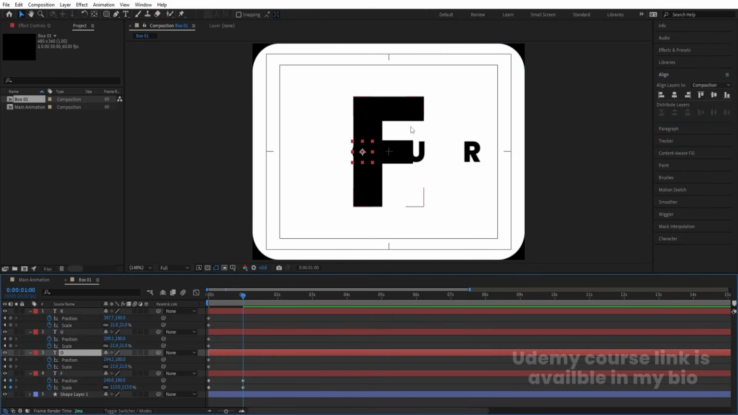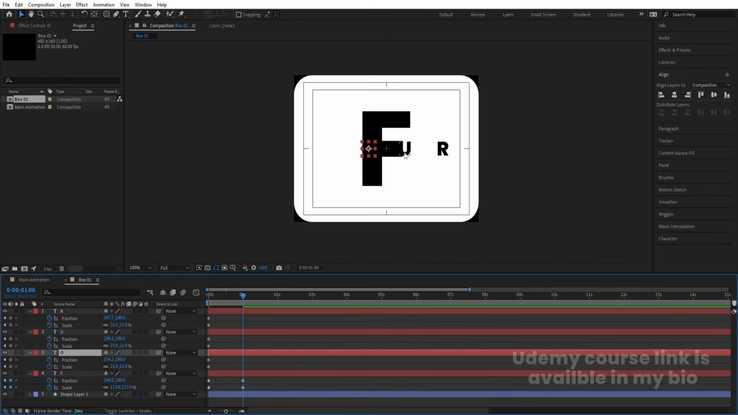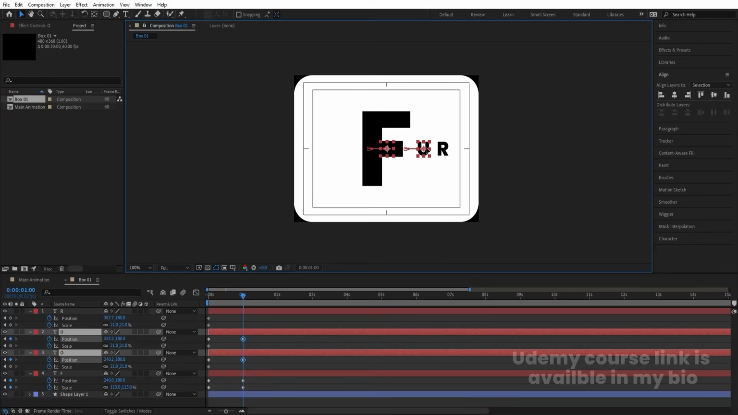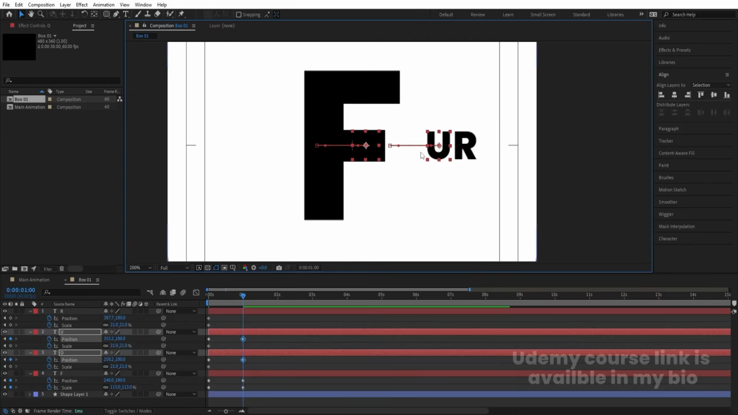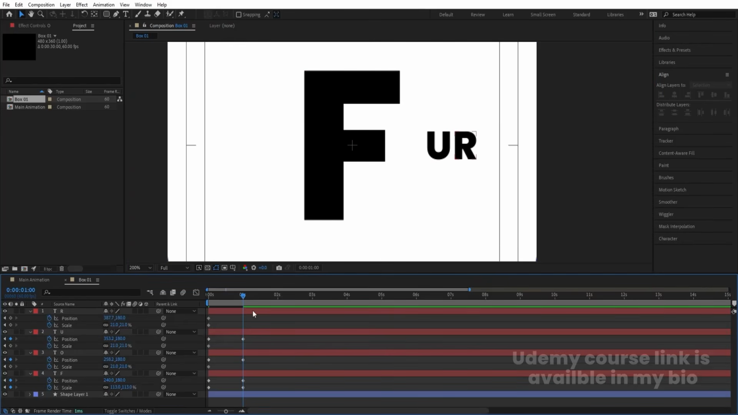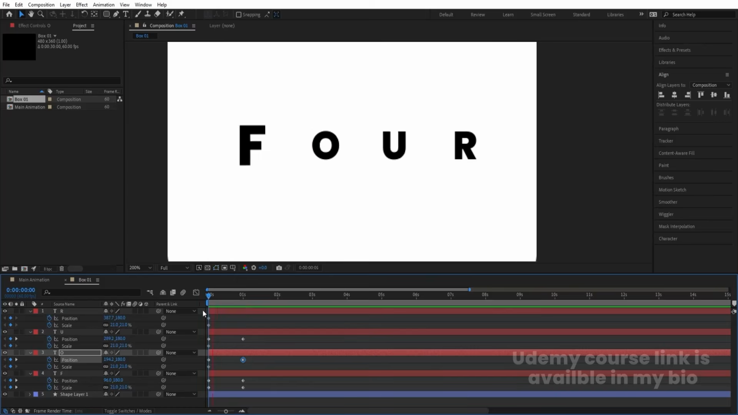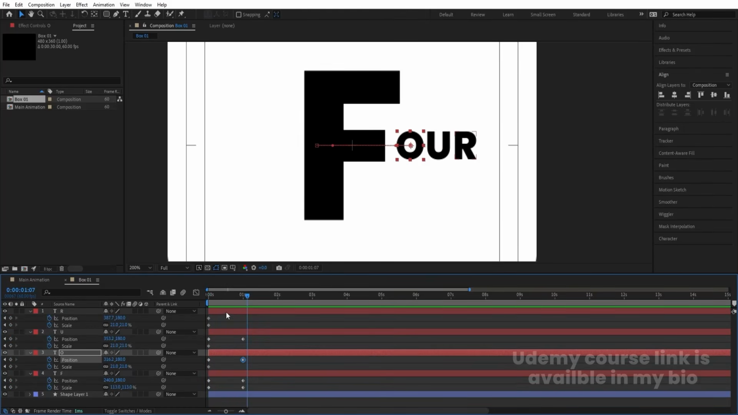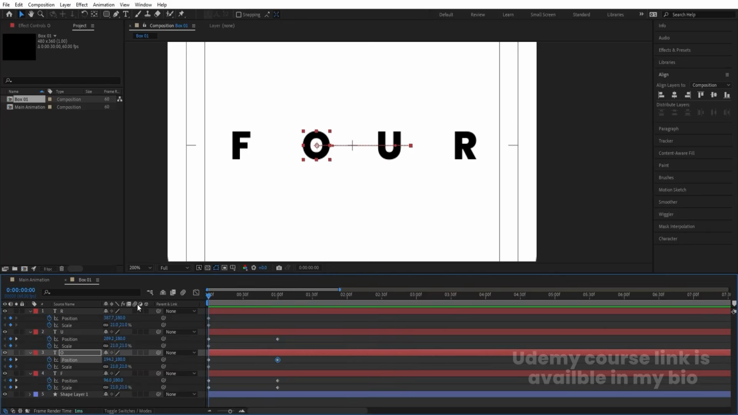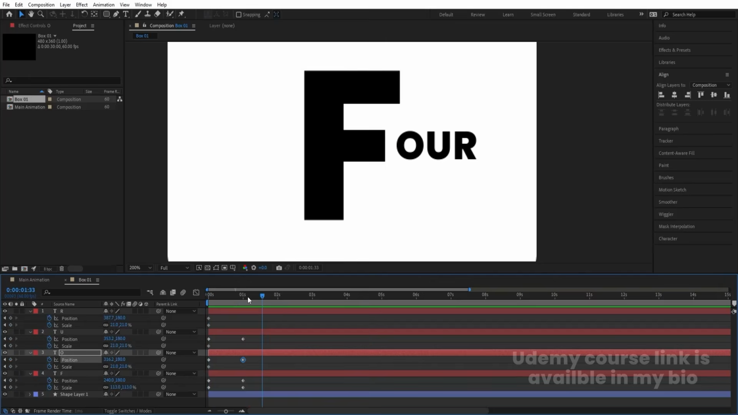Then I'm going to select this O over here as well as this U. Let's try to bring them closer to this. Similarly, select this R, let's keep it over there and let's bring this O to somewhere around like that. Okay, so if you see, we are getting this kind of structure. Then let's go somewhere around over here like that.